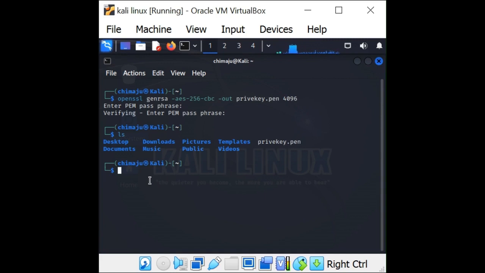Then I want to create a bank credentials file using my name and my ATM pin. The cat bankcred.txt. Enter. So I'm going to create my name, Chimaju, my ATM pin, I'll use 1001. Enter.